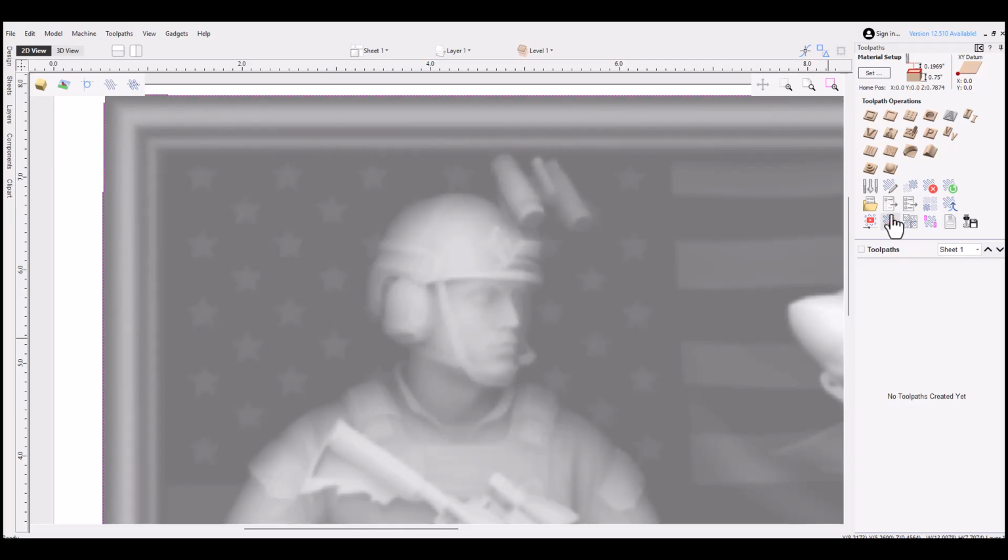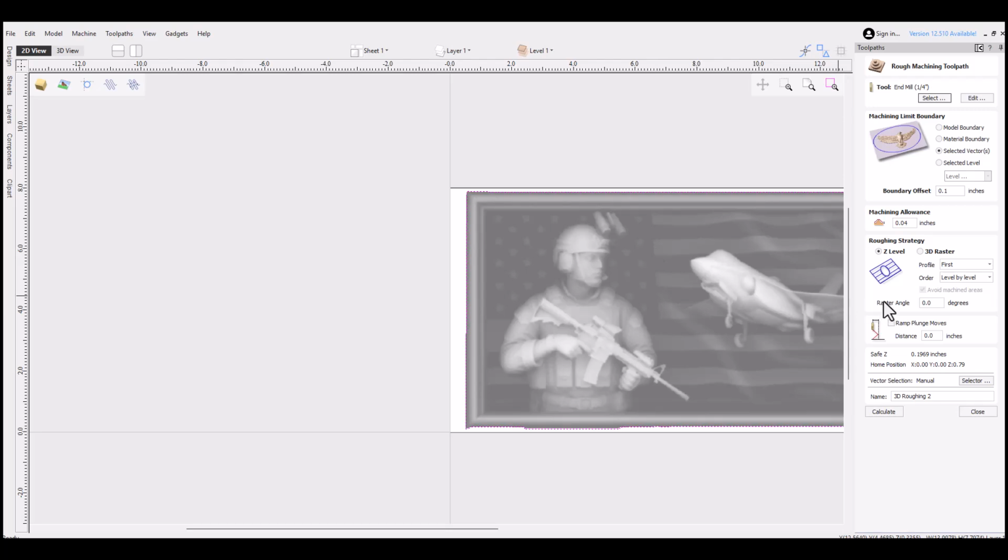Now let's create the roughing toolpath. Select the boundary vector. Pick a 0.25-inch end mill. Set a 0.1 boundary offset and calculate a Z-level roughing pass to clear away the bulk wood.